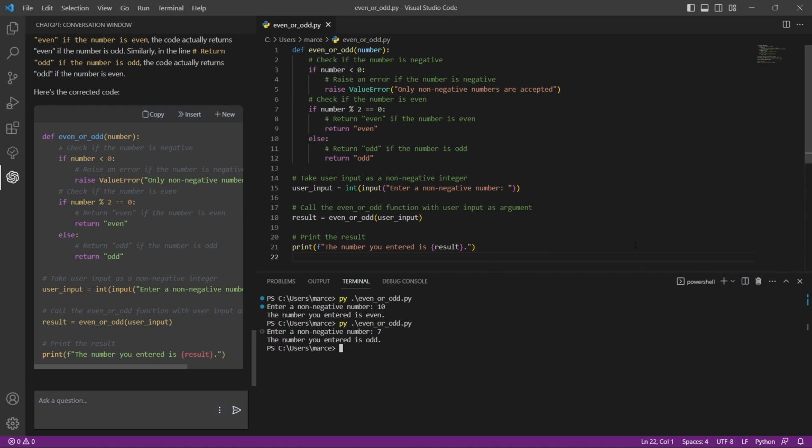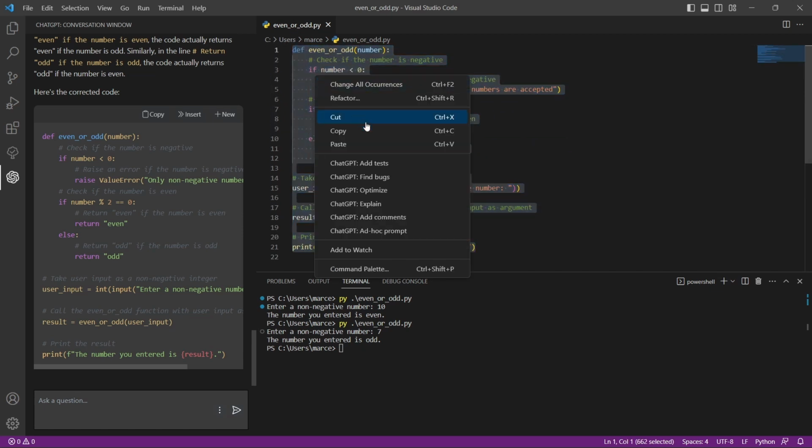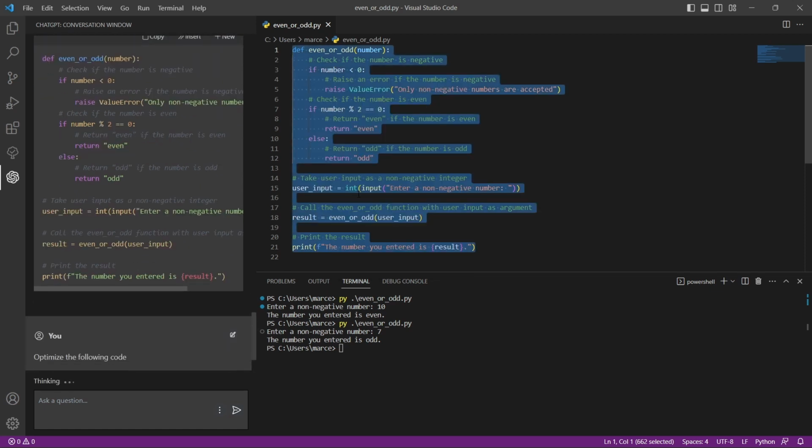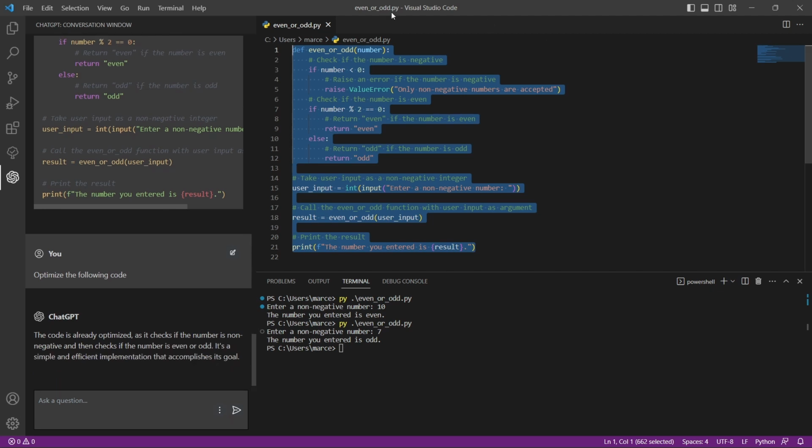So let's ask now ChatGPT to optimize this code. Let's select the whole code, right click and click on optimize. And here we can see the response that the code is already optimized, as it checks if the number is non-negative and checks if the number is even or odd.